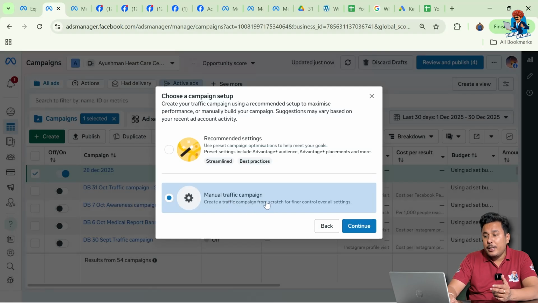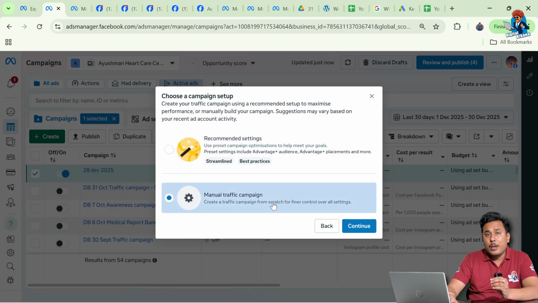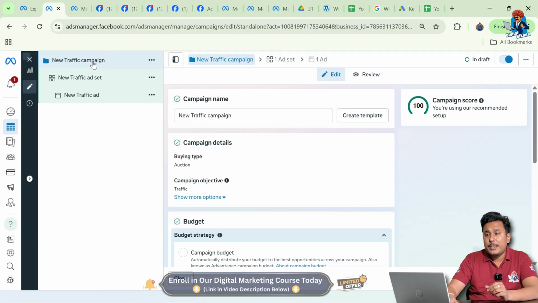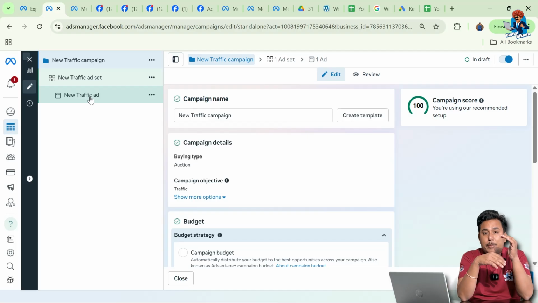Then it is asking me whether I want to design a campaign manually or use the recommended settings. So I'm going to design my campaign manually, and I will click on continue. Now as you can see, here is the campaign. An ad campaign comprises multiple ad sets as well as a single ad set. So in this ad campaign, there is a single ad set, and the single ad set has a single ad creative. So you can understand it in such a manner: the ad campaign has an ad set and the ad set has an ad creative.